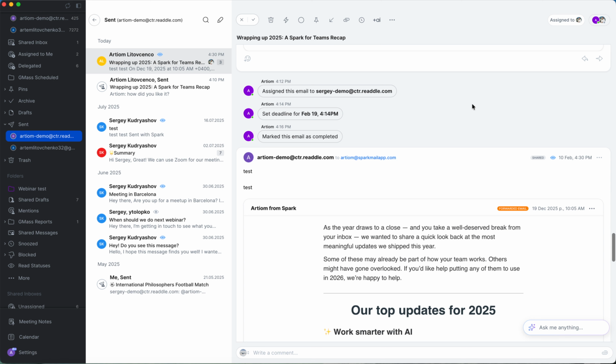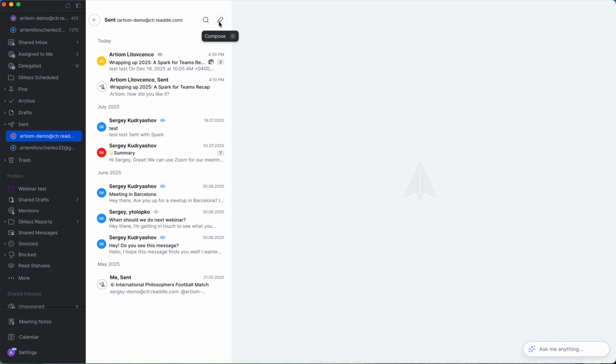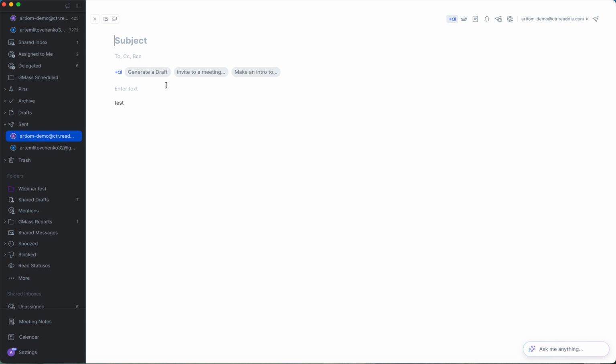The other stuff that I wanted to show you separately is AI, of course. AI is a big part of Spark, and I think it's quite necessary to know all the features because they might be useful to you. The first one we slightly touched. This is the Compose plus AI feature. Whenever you're composing something, you will be able to generate a draft from scratch.